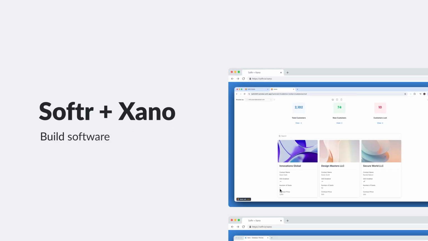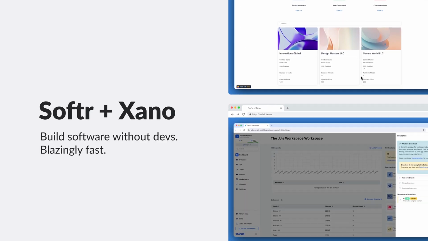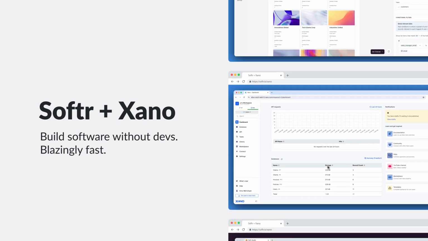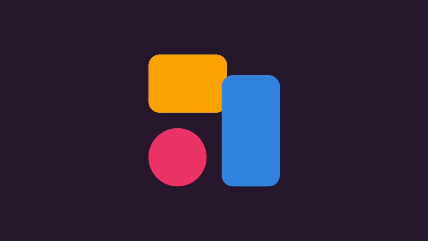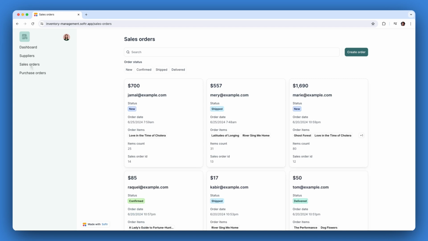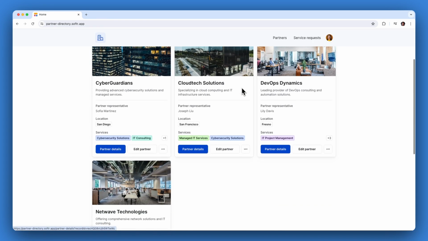We're thrilled to introduce our newest integration with Xano, making it easier than ever before to build powerful applications without writing a single line of code. With Xano, you can set up a database that offers the same scalability and performance as traditional databases, but with much less complexity. And thanks to Softr's direct integration with Xano via their database connector, you can effortlessly build CRUD applications like internal tools, dashboards, and portals on top of your Xano databases.